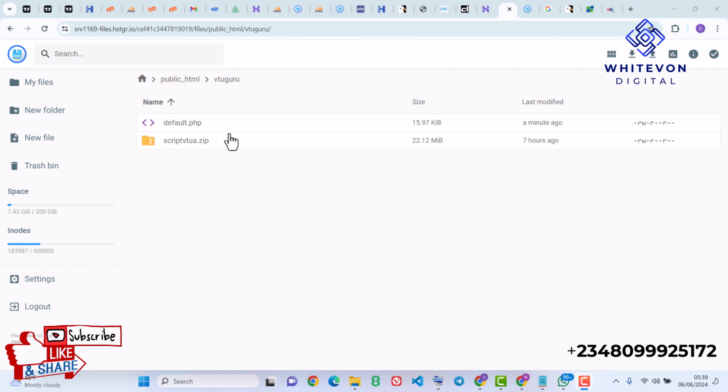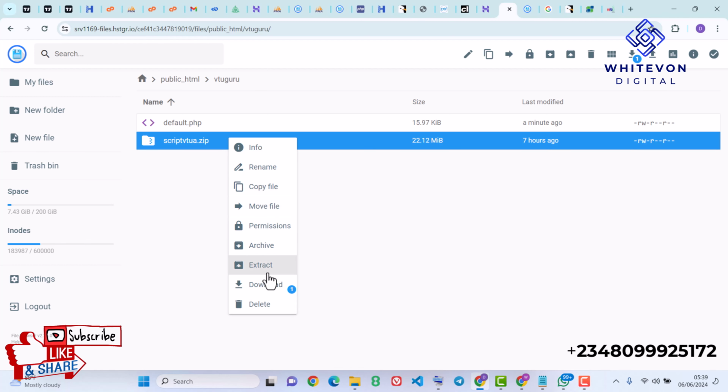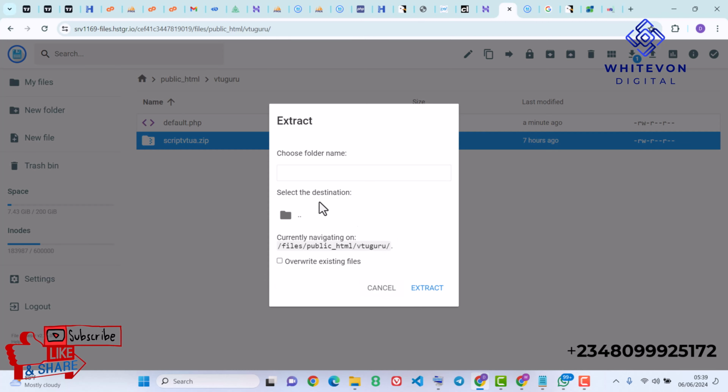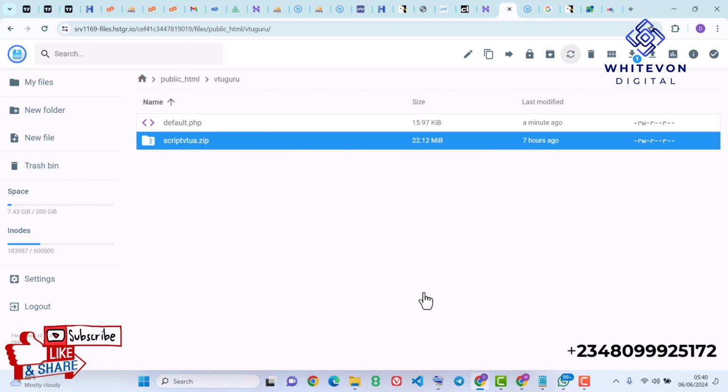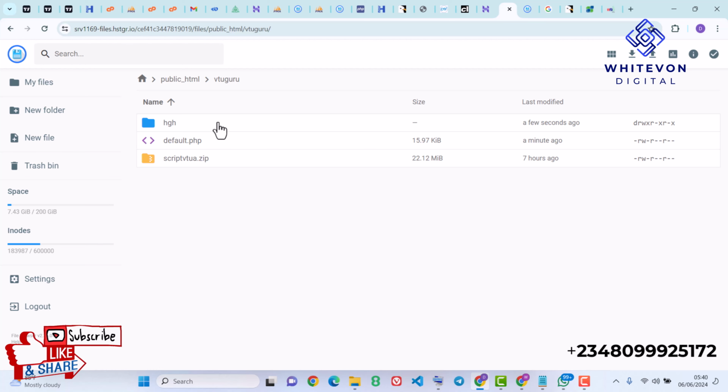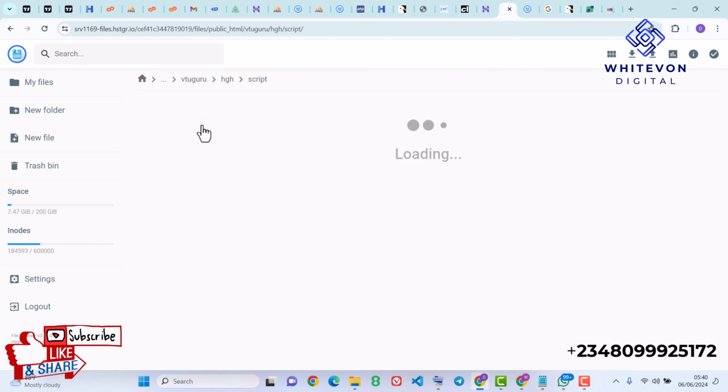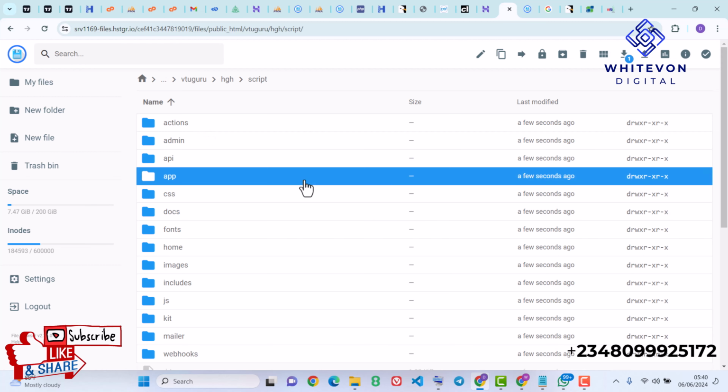So guys, I've been able to upload the script and we have the scripts here. I'm just going to right click and extract the scripts, just to create a folder which I'm going to extract the scripts to, and then I'm going to wait. So automatically it has extracted the scripts here. I'm going to open this folder, open the scripts folder, and then select all.